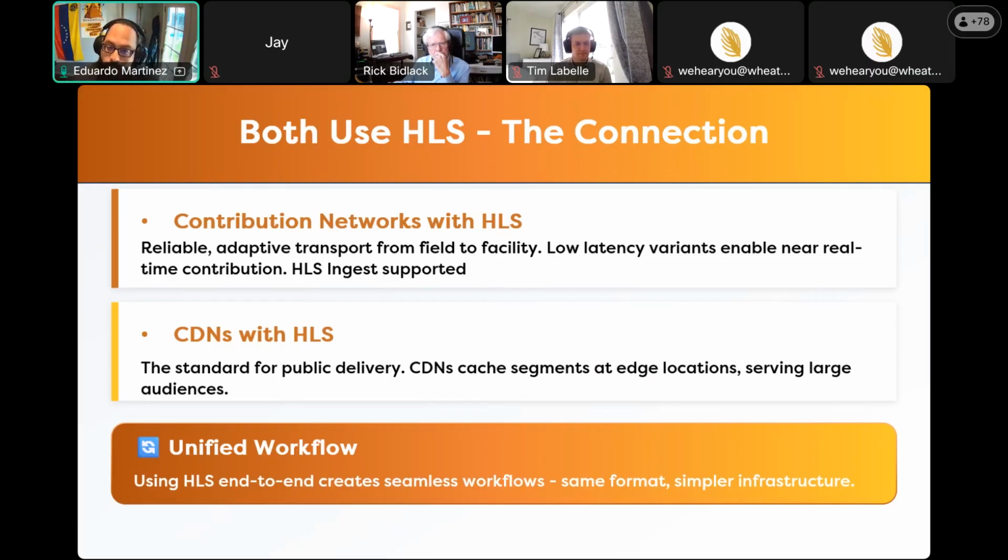So the contribution network is making use of HLS. You can have encoders that can natively segment to HLS, and we can ingest that. So all of the reliability that Tim just talked about from the consumption side is also available for the contribution side. So when you're sending an HLS stream packetized over the public internet, and there might be a little bit of packet loss or jitter, we can overcome that, and it's a seamless experience when you're ingesting that content into the CDN. CDNs also use HLS.